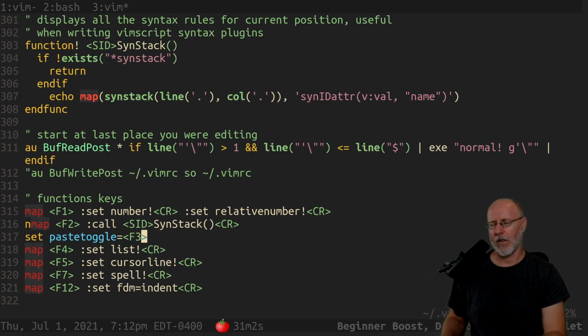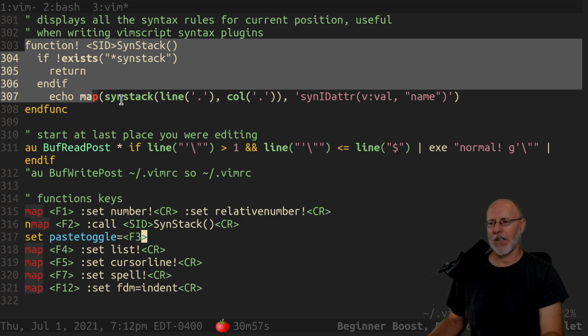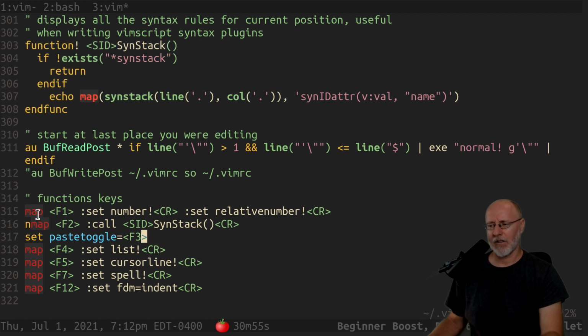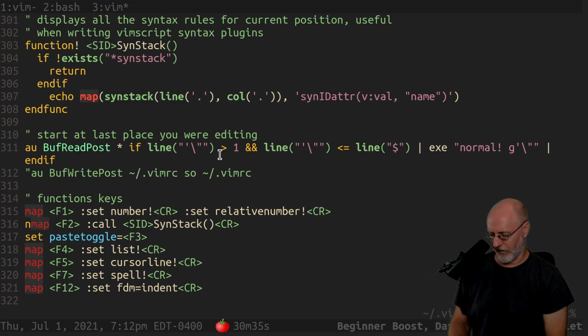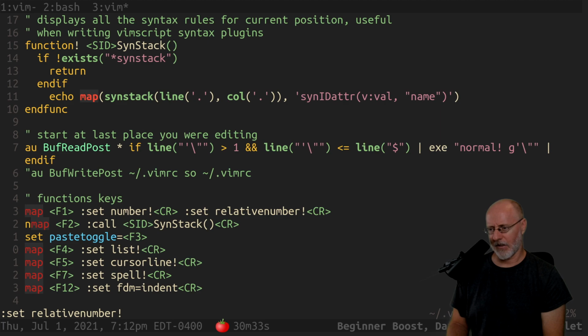Oh, there it is. So I wrote a function. This is commonly what you would do: you would write a function, and then you would map it to a key. So I'm mapping my F2 to call synstack with this syn ID in front of it. That calls this whole thing, and that causes it to tell you where you're at. So then I'm making it do it here. So we can do it here with F2.